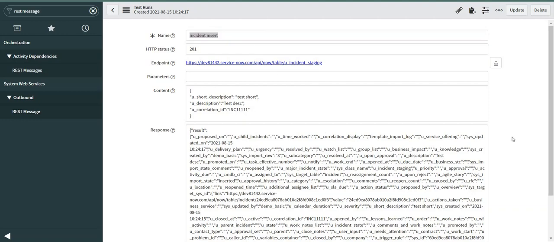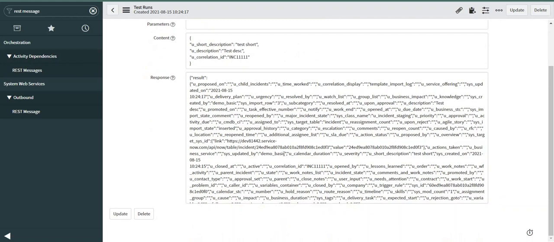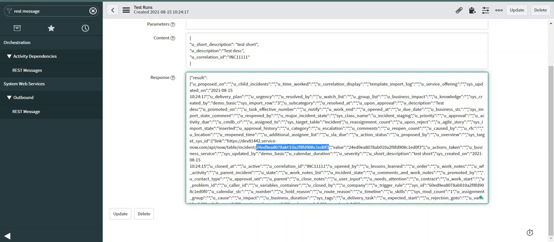and you can see here that I have received some response where I can also find the sysID of the incident that is created. So if you guys are also planning to store the correlation ID on the instance A, then this is the place where you will have to fetch the sysID from the response. And let's verify whether there is an incident created with this correlation ID in the instance B.